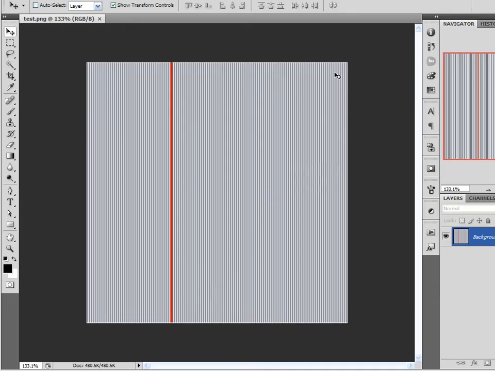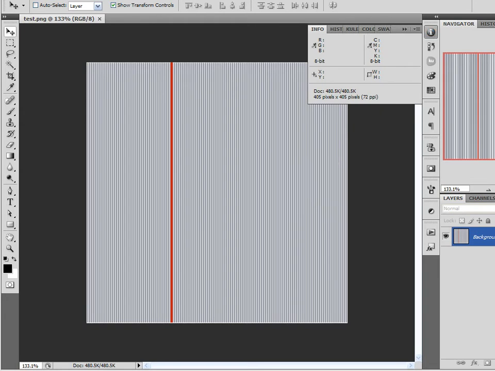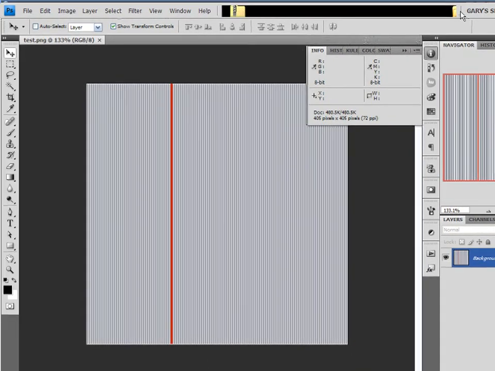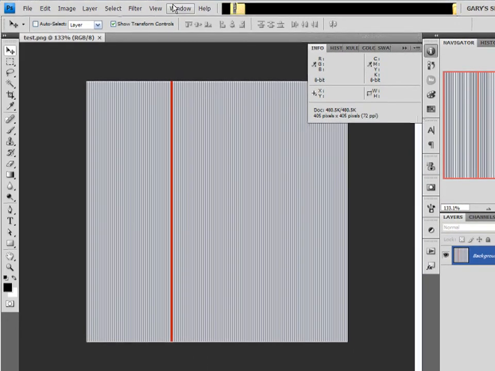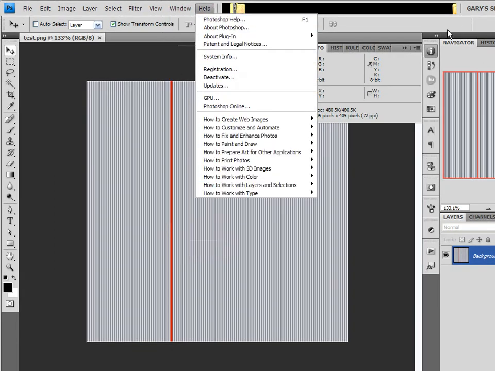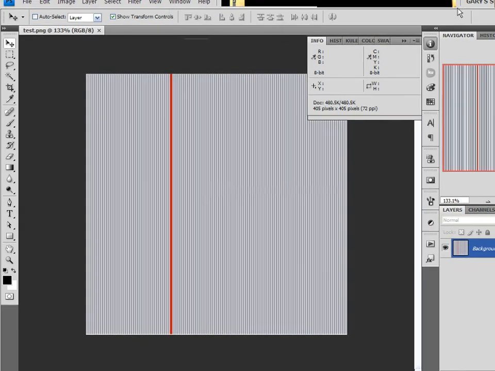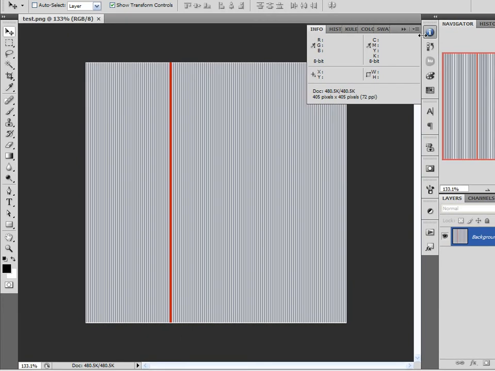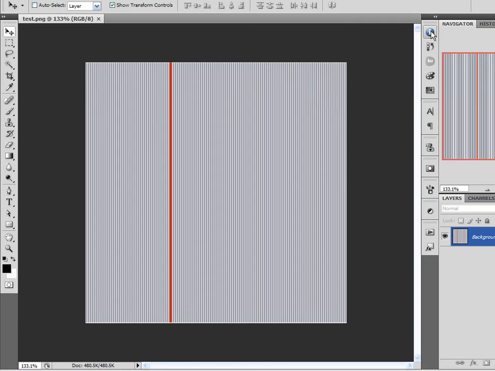Okay, so here we are in Photoshop. Let me just drag this down so you can see what I'm doing. I like to use the info window, which you can find under Window up here, because that allows me to see what the size of my image is, and it's 405 by 405, and I think I might want something a little bit larger than that.